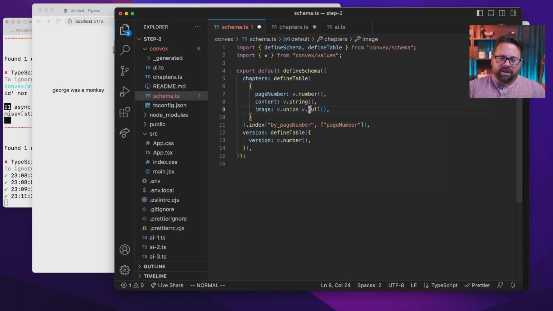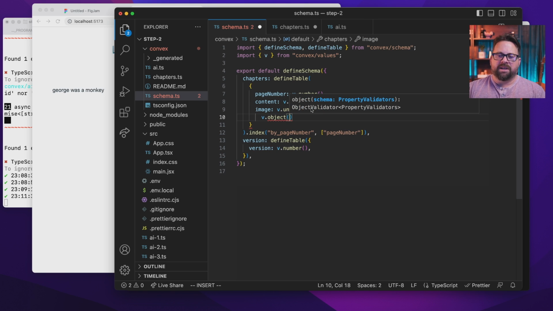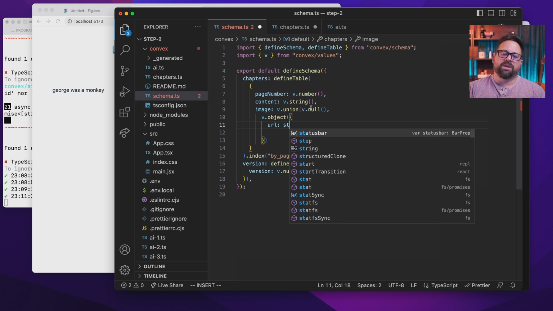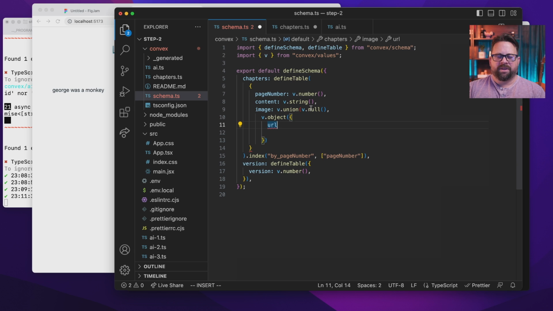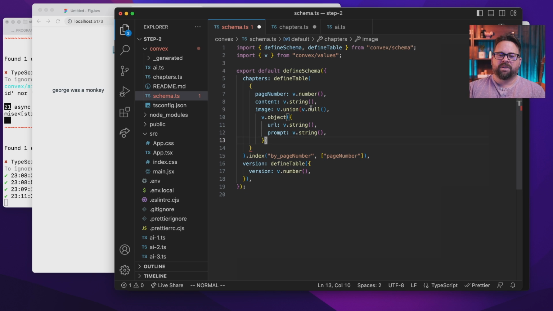So it's either going to be null, which is what it is right now, okay? Or it's going to be an object, and that object is going to have two fields: URL, which is a v.string using the Convex type system, and then the prompt, which is also a v.string. Okay, there.